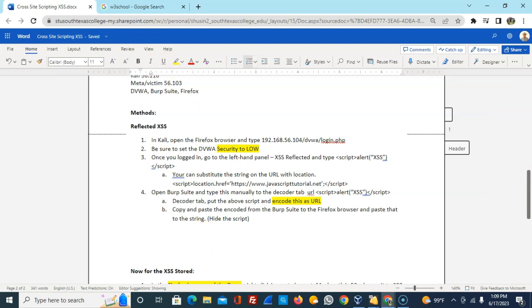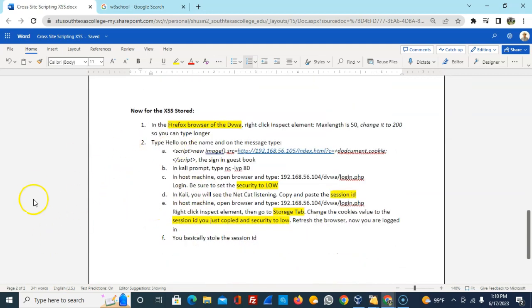Okay then. I think I'm going to stop here, and I will do the reflected XSS and the stored XSS in another video, because I usually limit the recording to less than 20 minutes.